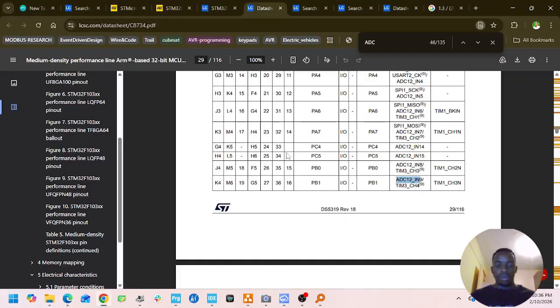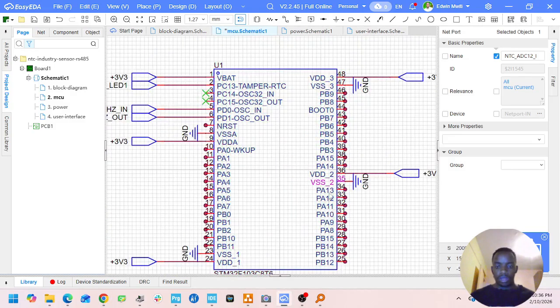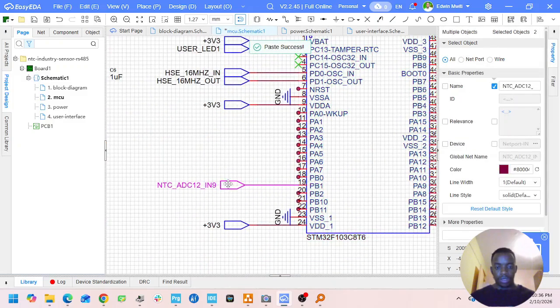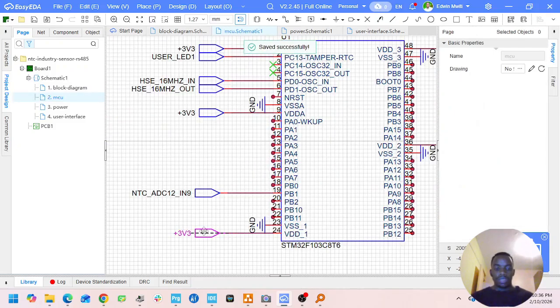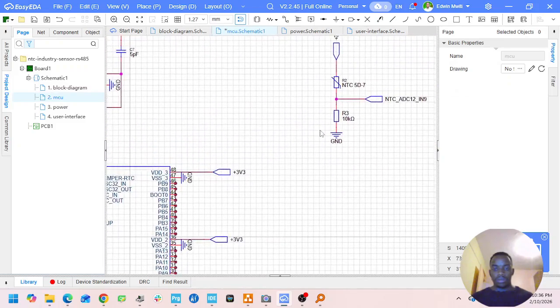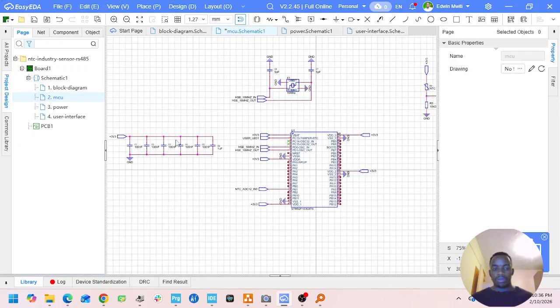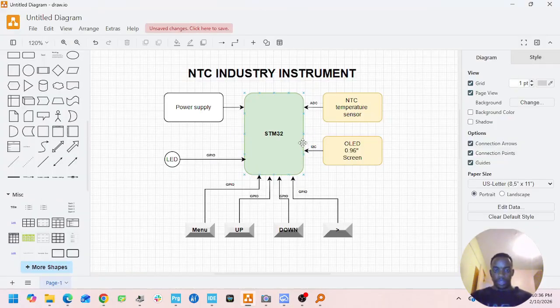Let's go to PB1. So PB1 is somewhere right here. PB1 is right here. Save. Okay, so we have our temperature. We have our crystal. We have our power. Okay, so the other thing is the screen.